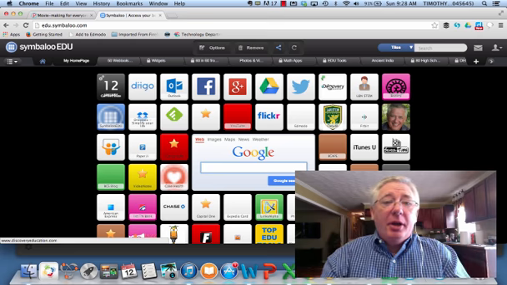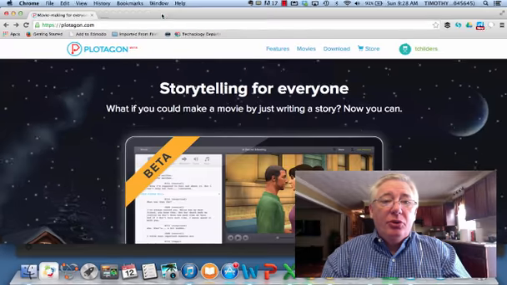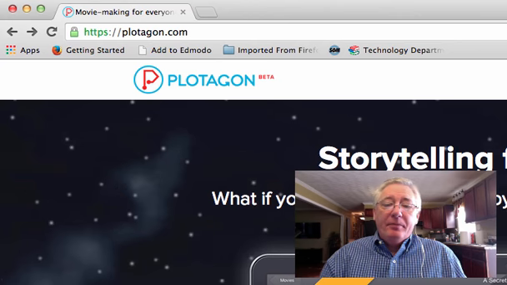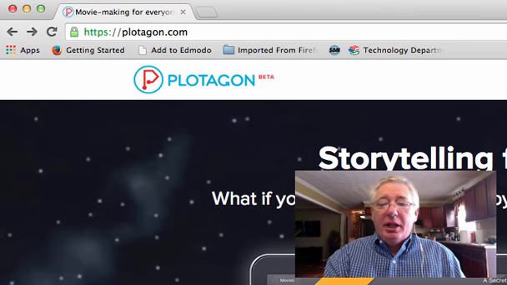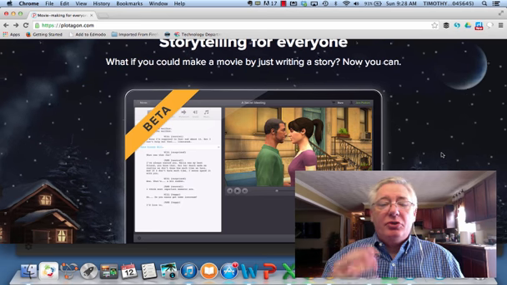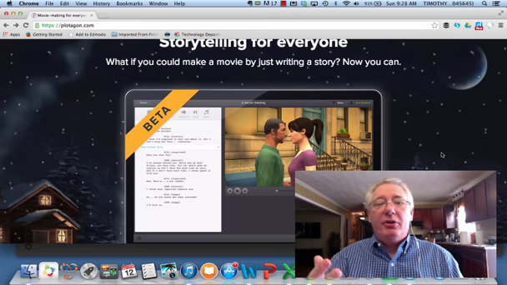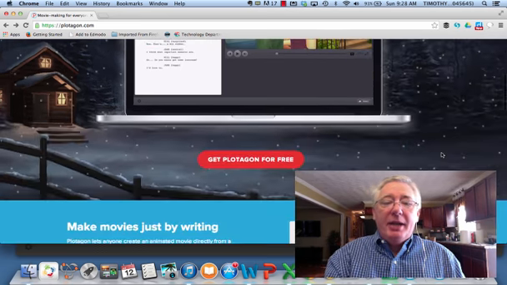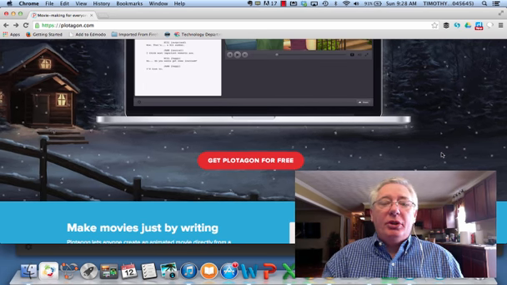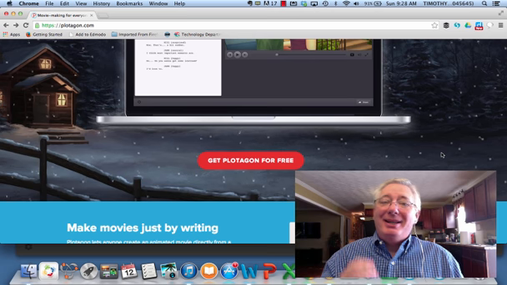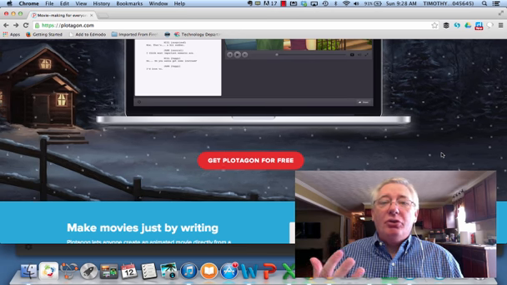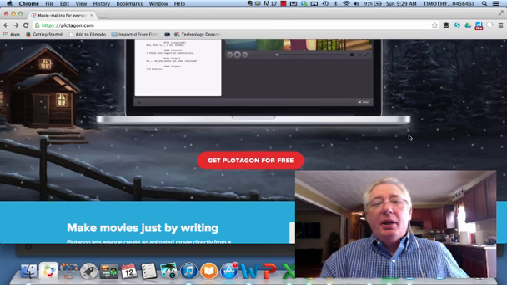You can find Plotagon by going here to this website, plotagon.com, and you'll see the kinds of characters that are here. It doesn't look like the XtraNormal characters. These are more realistic 3D characters. And it is a download. So there's a Windows version and a Mac version. The Mac version is about 1 gigabyte to download in a zip file, so it's going to be larger than that when you open it up.